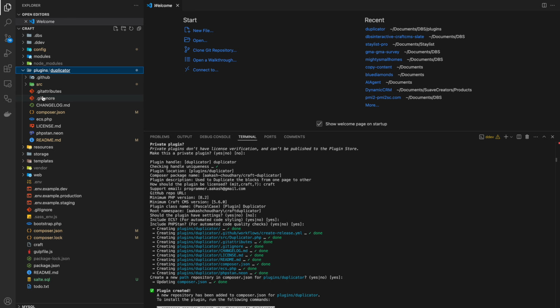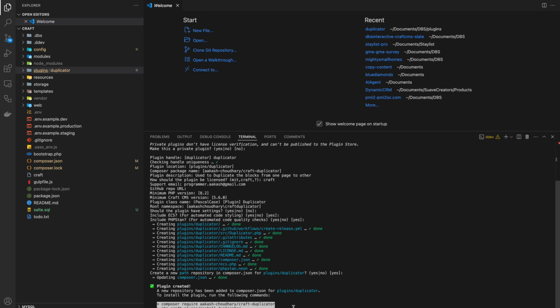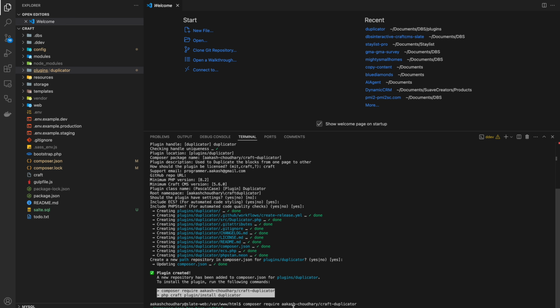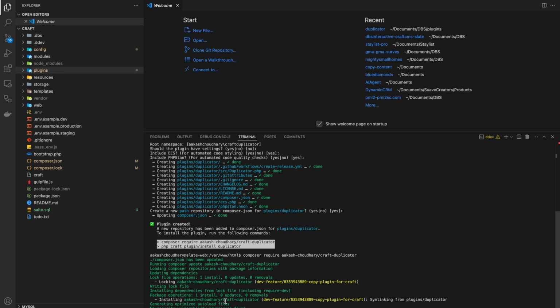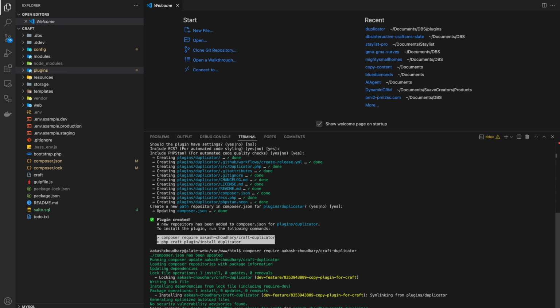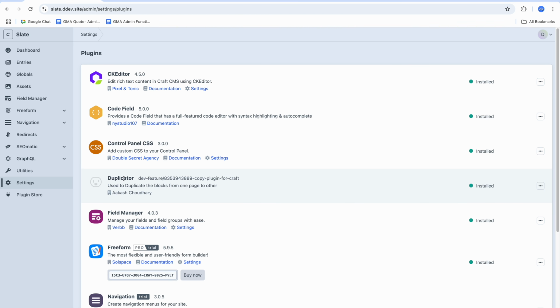So yes, you can see now all the required files and everything is created. You will see two commands displayed by this command, and you can run composer require akashodre/cloud-plugin, which is in my case; in your case, it could be different, based on whatever name you have suggested. So that is done. Once it is done, if I refresh, you can see that the plugin started appearing in the plugin section of Craft CMS.